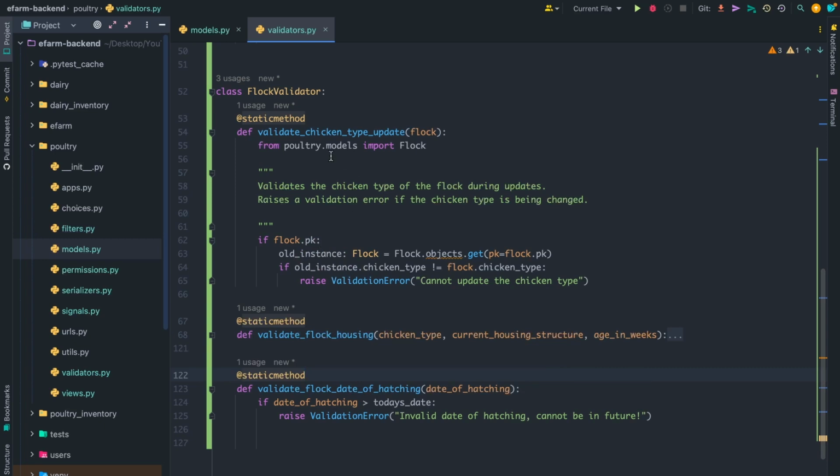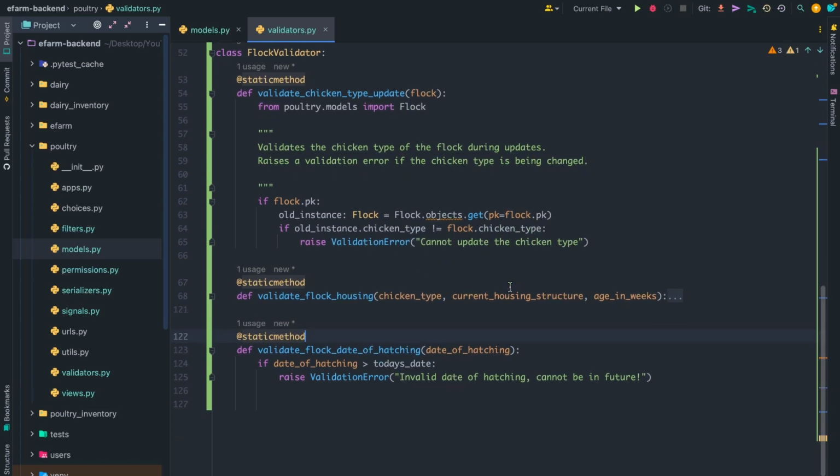So that is what we are doing over here, where we are checking if the flock has a primary key. Just like I've told you, this method shall be accepting a flock object, where we check if that flock object has a primary key. This technically means that this flock must have been saved into the database, because it's only objects that are saved into the database that have their primary key. So basically this works only during updates. And if that's the case, then we go and retrieve the old flock instance, and then we check its chicken type against the current flock's chicken type. And if there's a change, we shall raise the error: cannot update the chicken type.